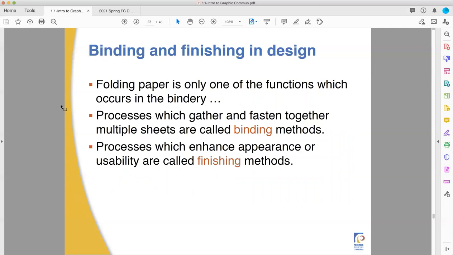So folding paper is the most basic, but other things happen too. Anytime you put multiple sheets together, that's called binding. You bind them together the way the one ring binds the other rings of lesser power. Sorry, not quite like that. I've been reading some books over the summer. Can you tell? Also, anything you do to make it better and more usable is a finishing method.